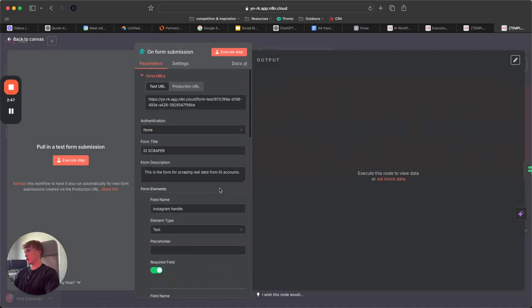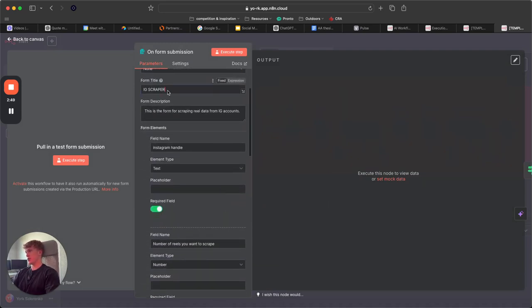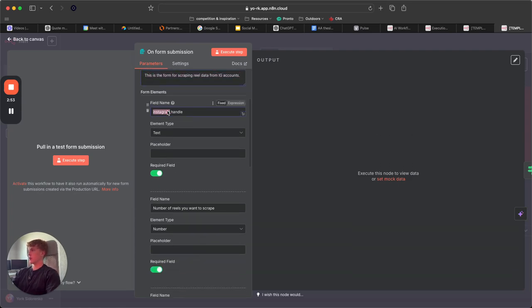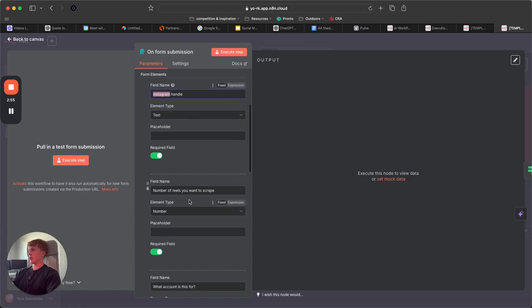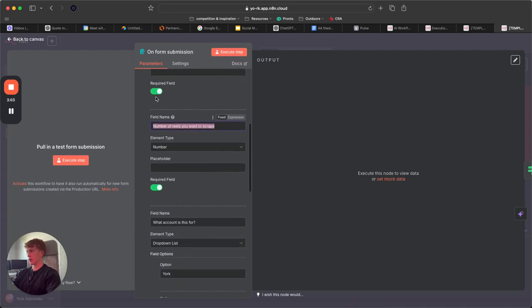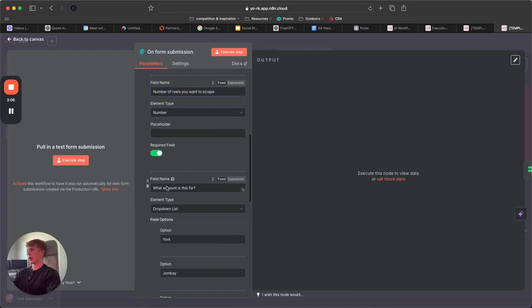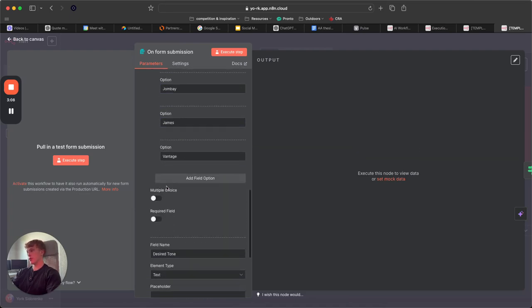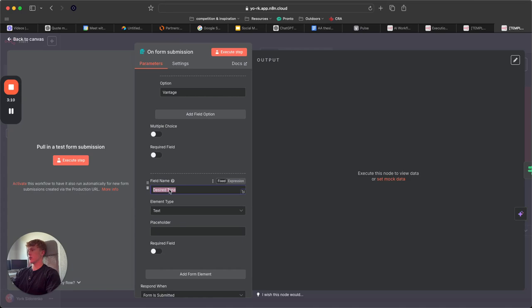Super simple. Basically, just put a form title. You don't need a form description. Field name, Instagram handle, and number of reels you want to scrape. This is the part that you can't skip. This is the questions that need to be there, so make them required fields. And then what account is this for is optional depending on your use case, and desired tone is also optional.